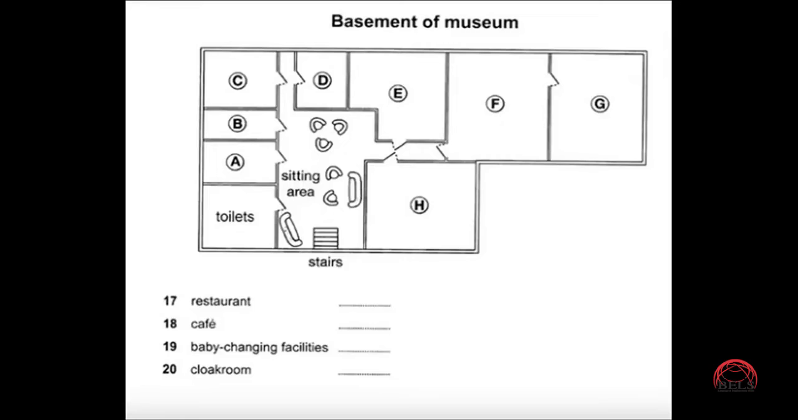And talking about children, there are baby changing facilities downstairs. Cross the sitting area, continue straight ahead along the corridor on the left, and you and your baby will find the facilities on the left-hand side. The cloakroom, where you should leave coats, umbrellas, and any large bags, is on the left-hand side of the sitting area. It's through the last door before you come to the corridor.